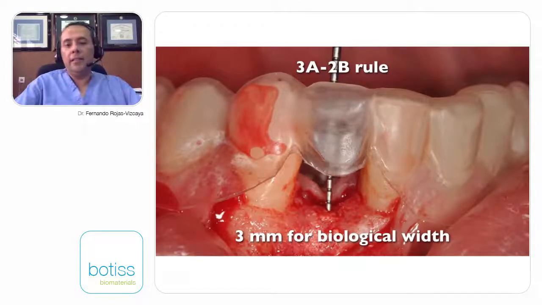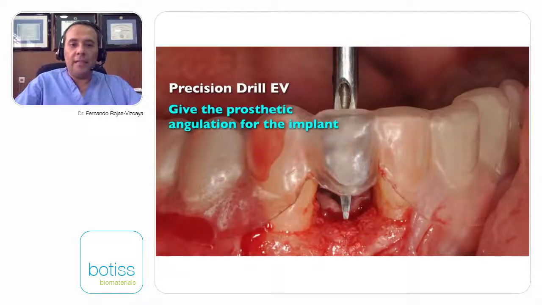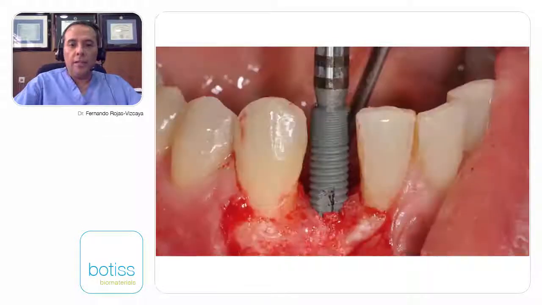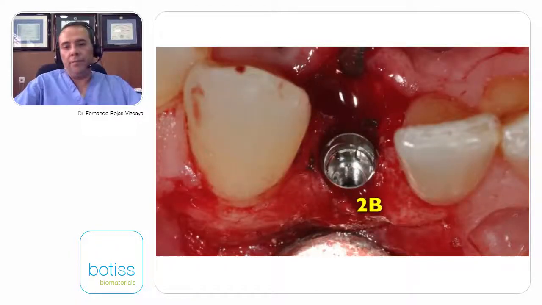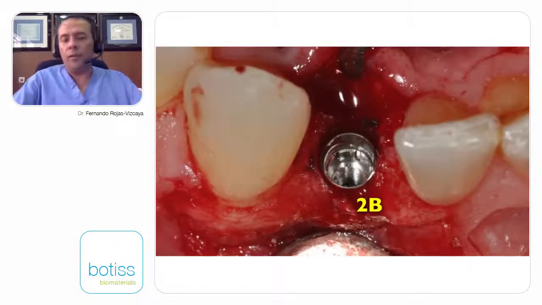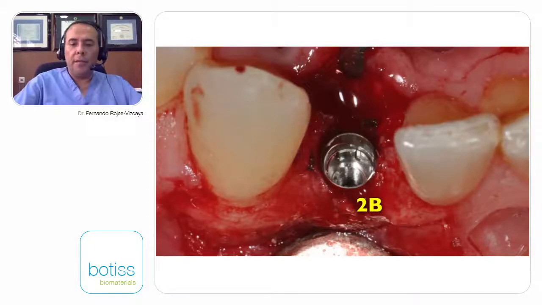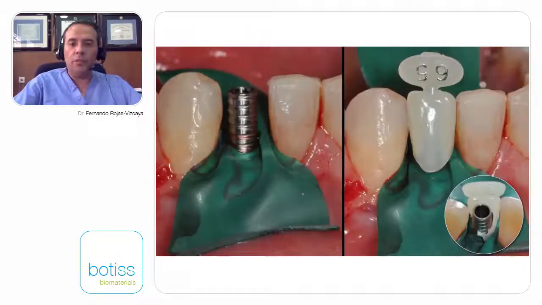Another case where the bone is in a correct position in relation to the planned crown. So here I just need to go and place the implant at the level of the bone. Now we start with the drilling process and place the implant. We have the 3A, the implant is 3 mm from the margin, and we have the 2B, between 1.8 to 2 mm. The implant is more in a lingual position.